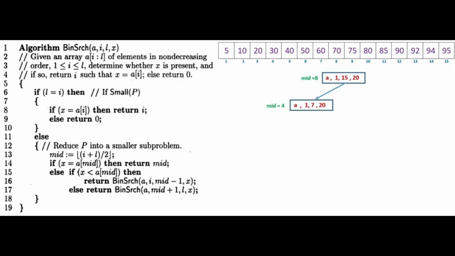Next we execute this statement. If x equal to a of mid, 20 is equal to a of 4, that is a of 4, 20 not equal to 30, condition false. So go to else part. If x less than a of mid, 20 less than a of 4, 20 less than a of 30, 20 less than a of mid, condition true.